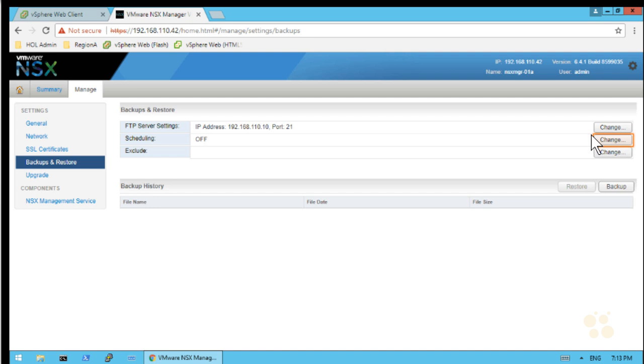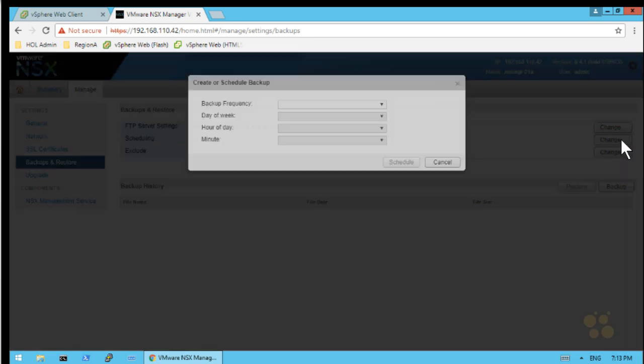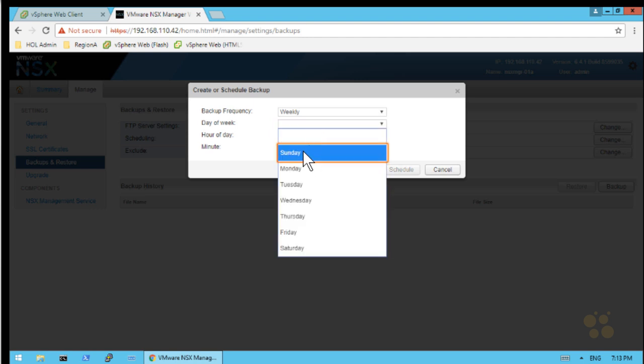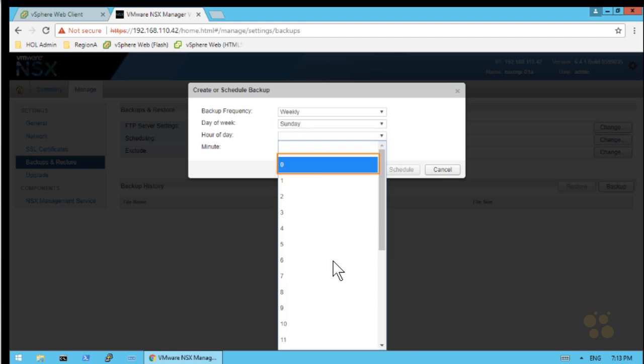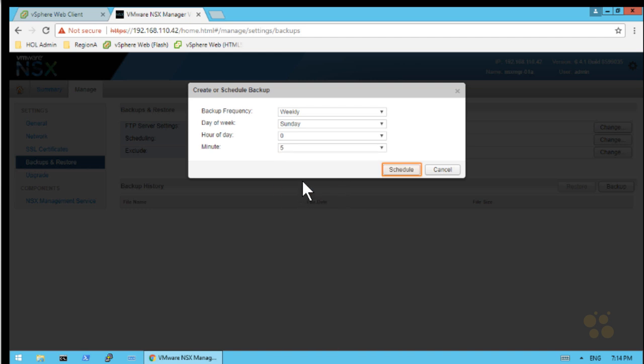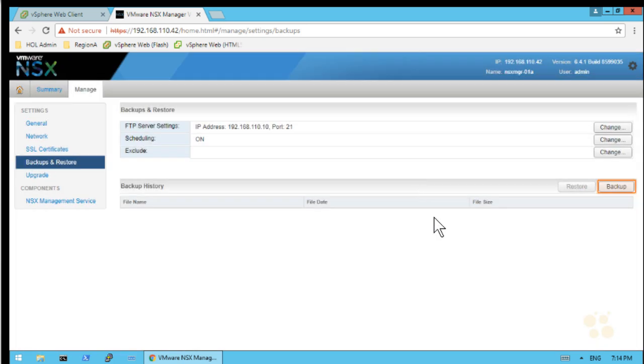We'll click in the scheduling configuration. We'll click Change there. And from the drop-down menu for backup frequency, we'll choose Weekly. Day of the week, we'll choose Sunday. We'll go to the hour of the day, select 0, go to minute, and select 5. So at 5 after midnight every Sunday, we make sure that these configuration settings are backed up. We'll go ahead and schedule that.